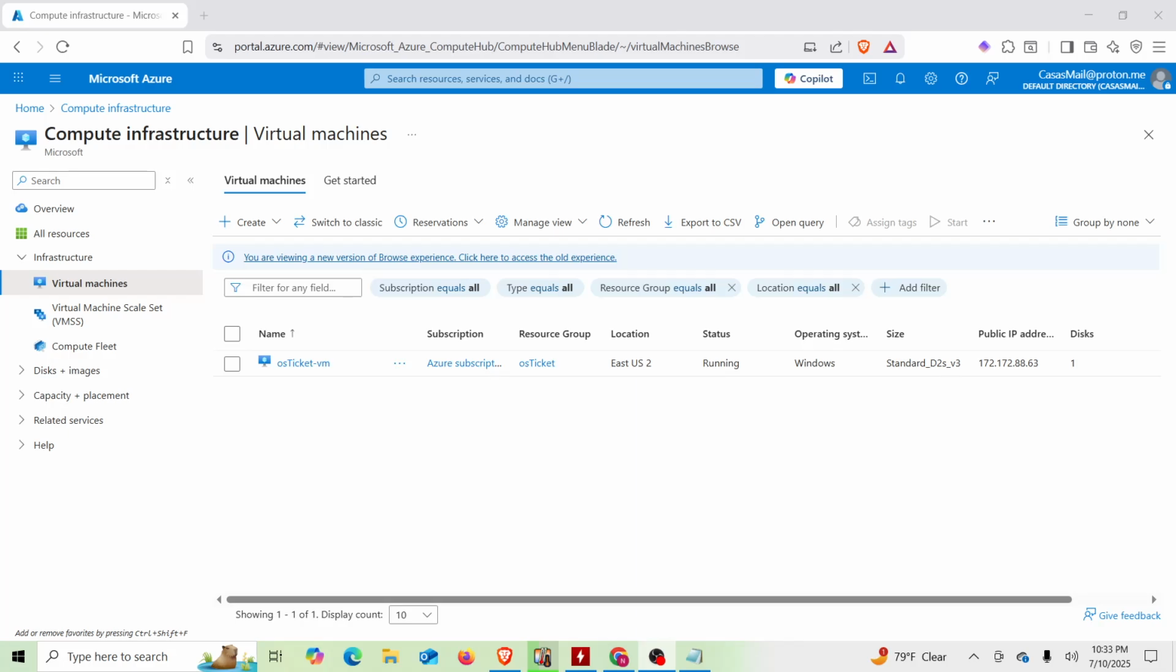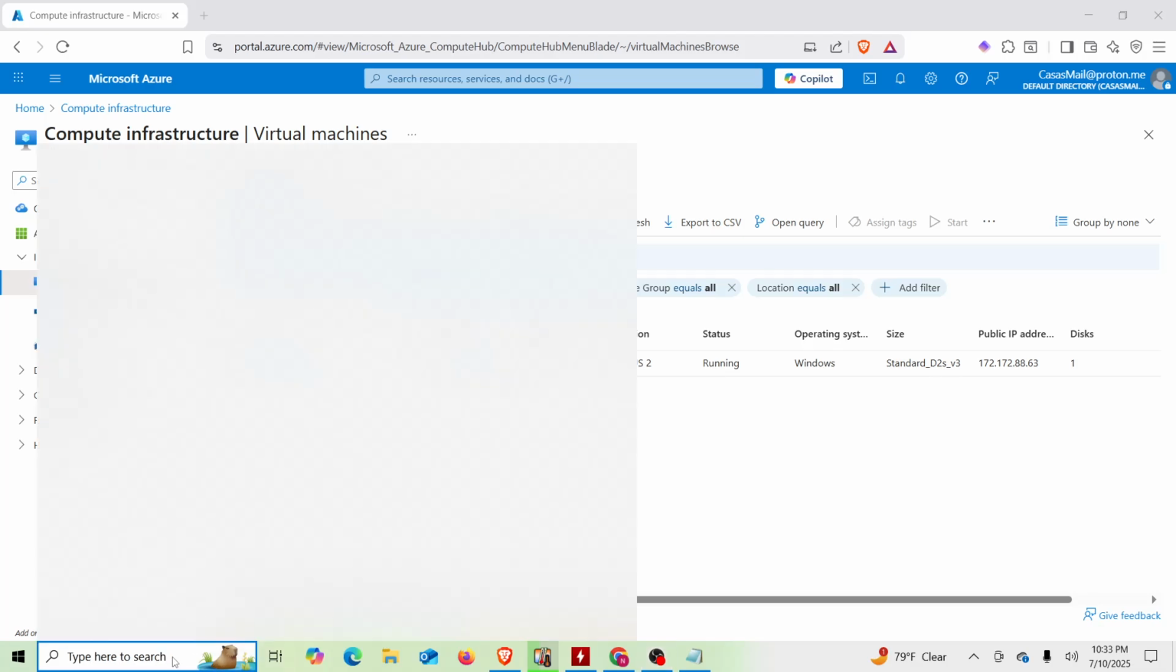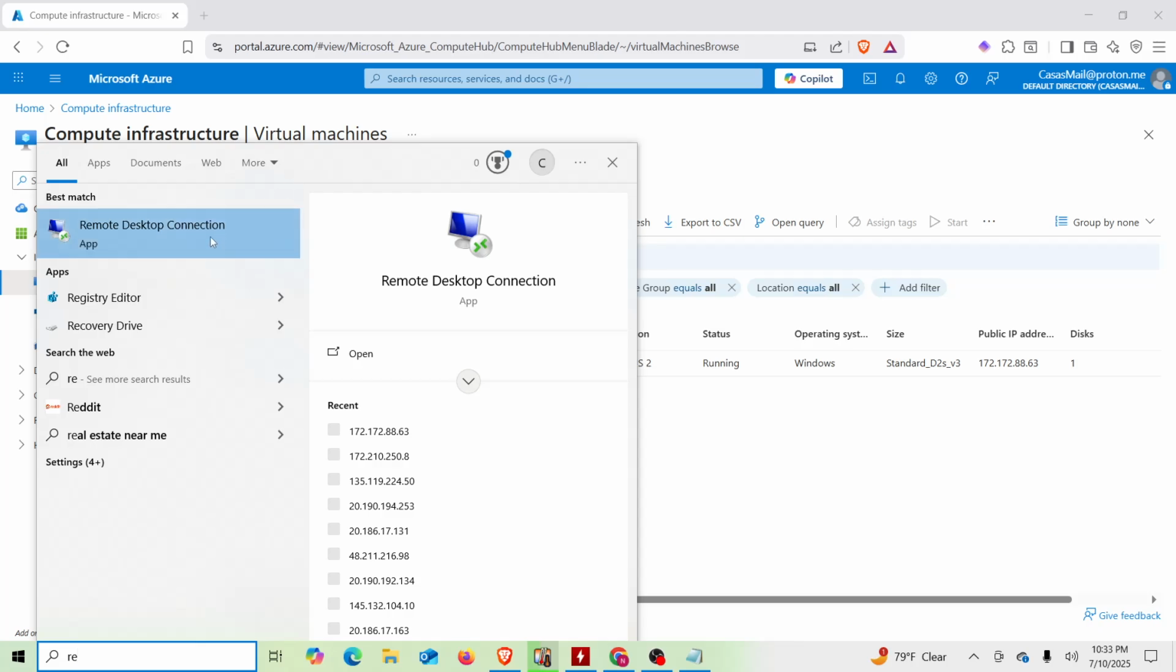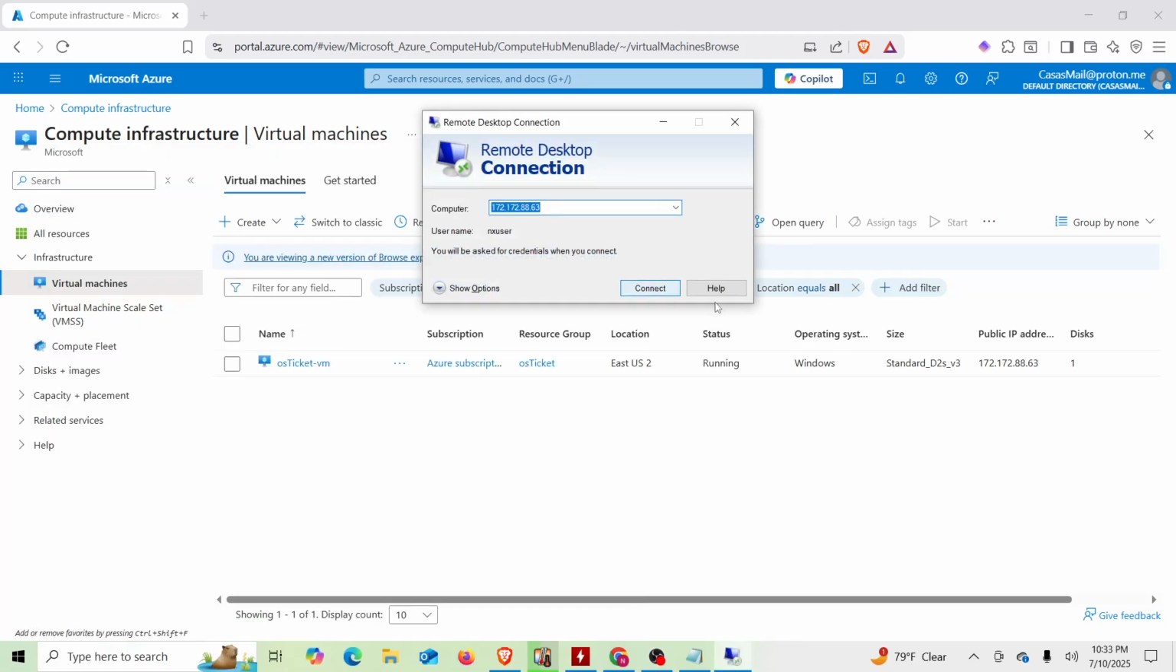So we're back on the Azure portal. If you're already in the VM, that's great. If your virtual machine is turned off, you just select it and start it. As you can see, mine is already running, so I'm going to go to remote desktop connection. And I'm checking my public IP address, and they are the same. So I'm going to connect.